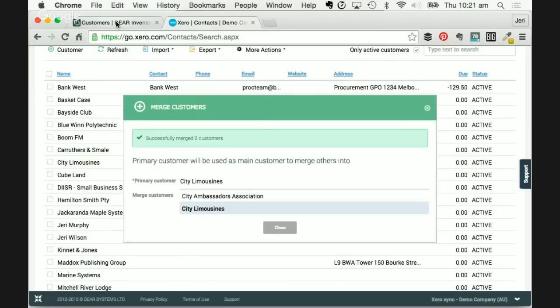Okay, so that is merging customers. And as you may have seen before, I showed you how, without audio, to merge the suppliers, but now I'm showing you how to merge the customers. And merging suppliers is exactly the same as merging customers.